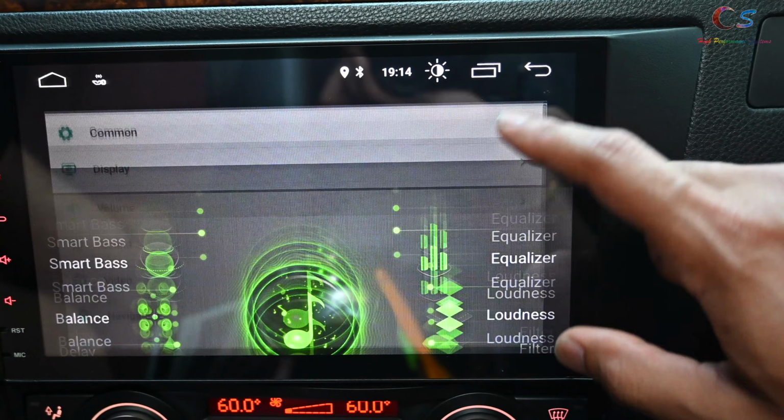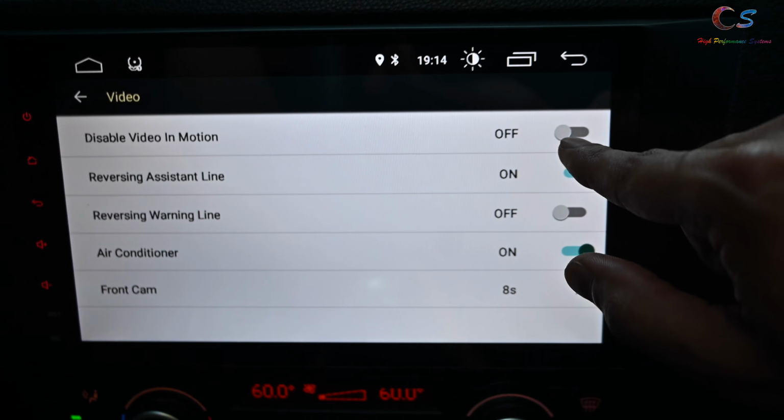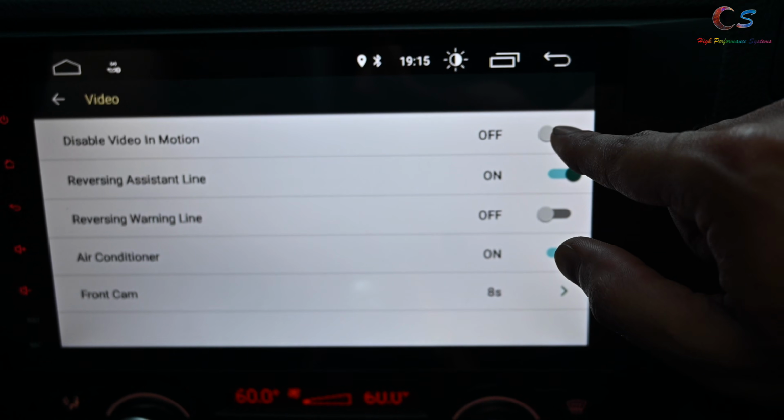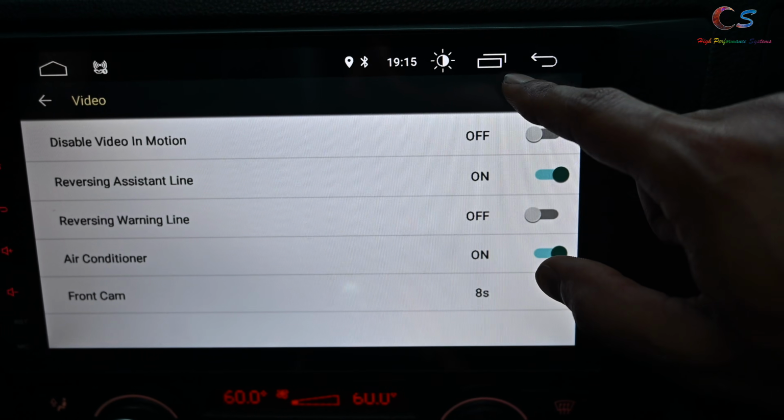Sound is this. We've already been through that. Disable video in motion is normally turned on. You're going to need to turn this off if you want to be able to watch videos or do anything while you have this here.